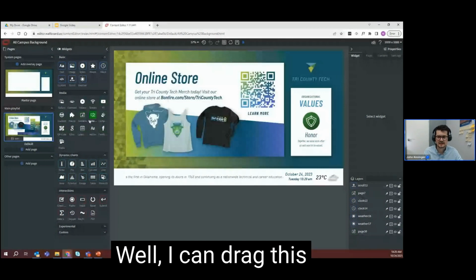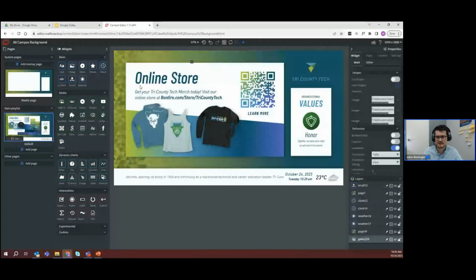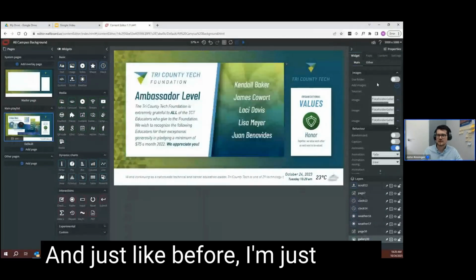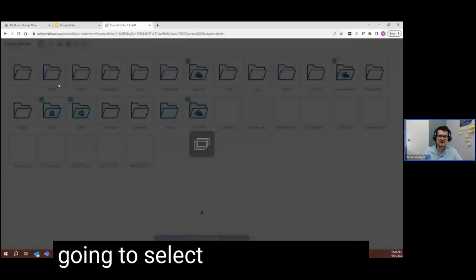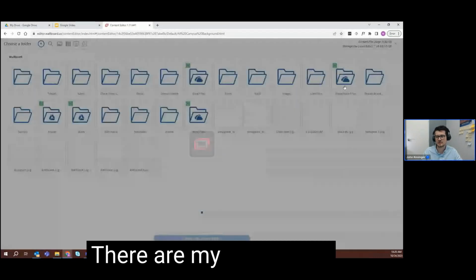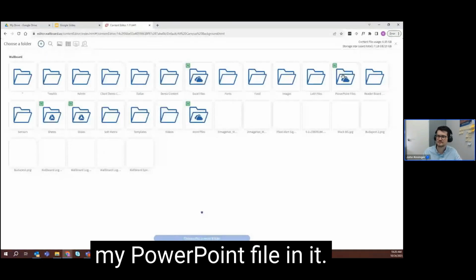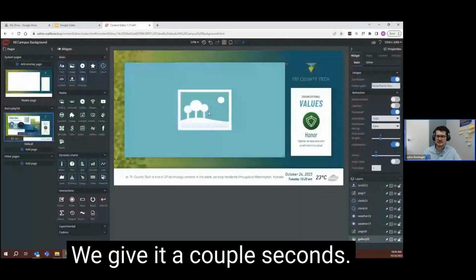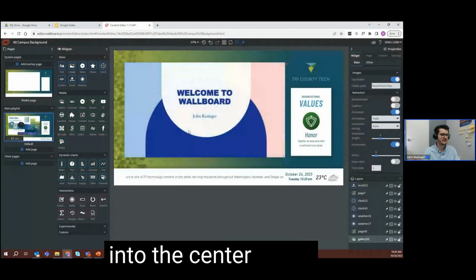Well, I can drag this gallery widget here. And just like before, I'm just going to select use folder, and I'm going to select my folder with my PowerPoint file in it. And I'm going to click choose selected folder, right? We give it a couple seconds, and now that feeds into the center there.